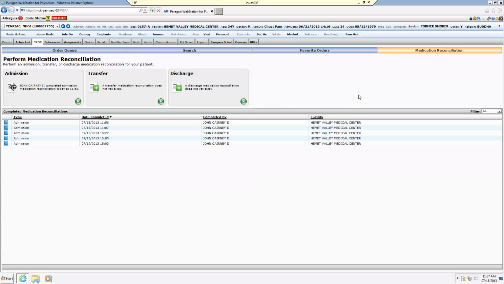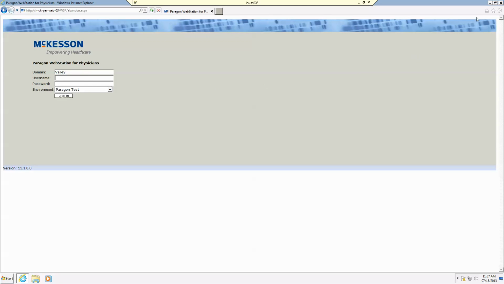When you are all finished with WebStation for Physicians, please remember to use the black square with the white X. Again, this will prompt you if you have any unsubmitted orders that have not been saved and sent to the nurse. Once you have done this, it'll take you back to the logon screen and you can exit out of the system.